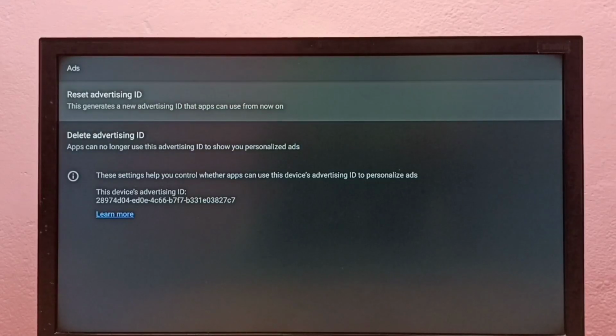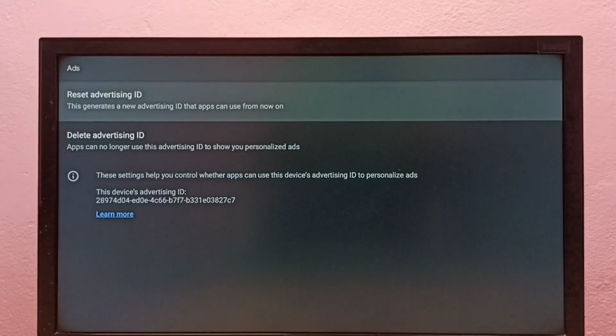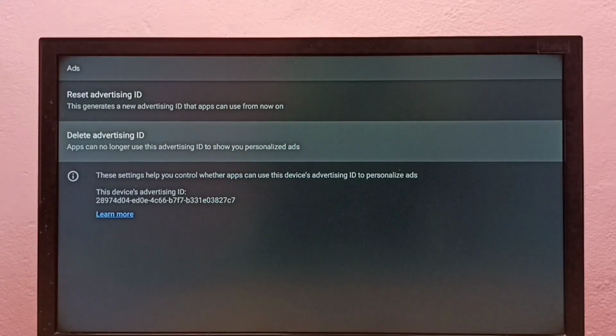So here we can see two options, reset and delete. Using this reset option, we can reset the advertising ID. Using this delete advertising ID, we can delete the advertising ID and create a new one.